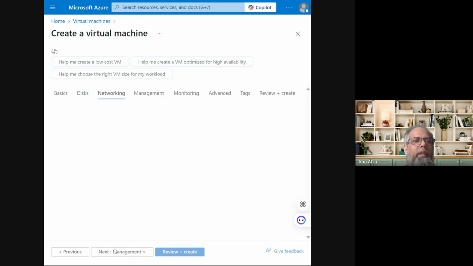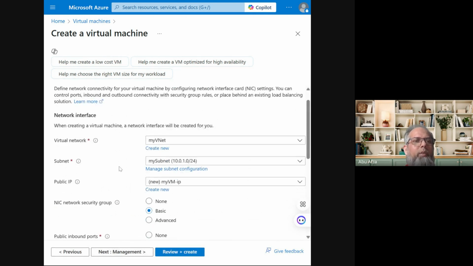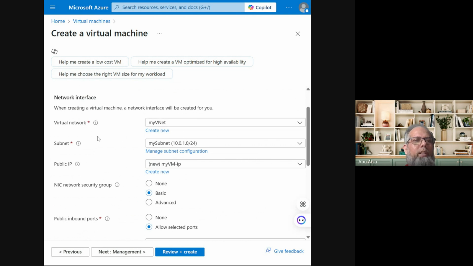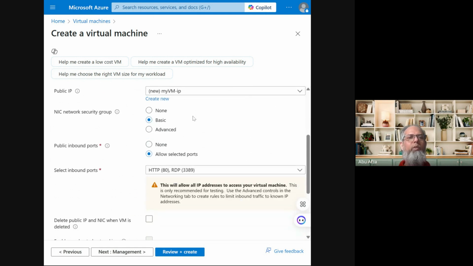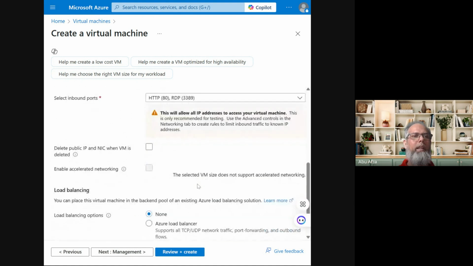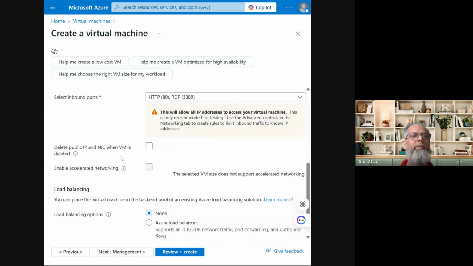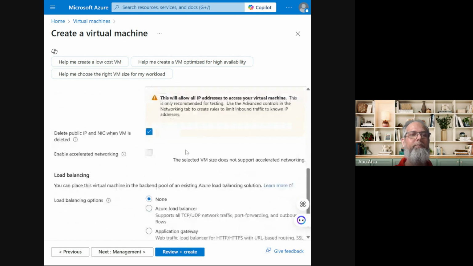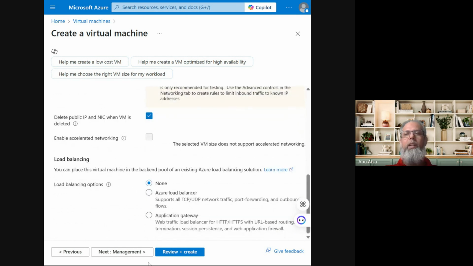Let's go to the next, networking. In the networking, you can see the virtual network will be this one, the subnet by default this one, and the public IP will be automatically showing. You don't need to select anything, just check it. What can you see in there? And you can see delete public IP and NIC when VM is deleted. Please check this one, because when you delete the VM, we don't need that public IP address. Otherwise, they will charge you for that public IP address. So check it. Now go to the management.